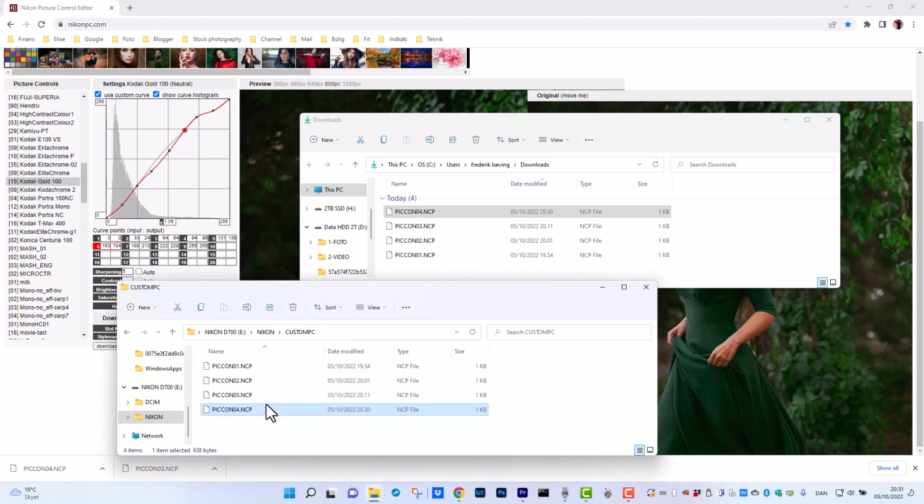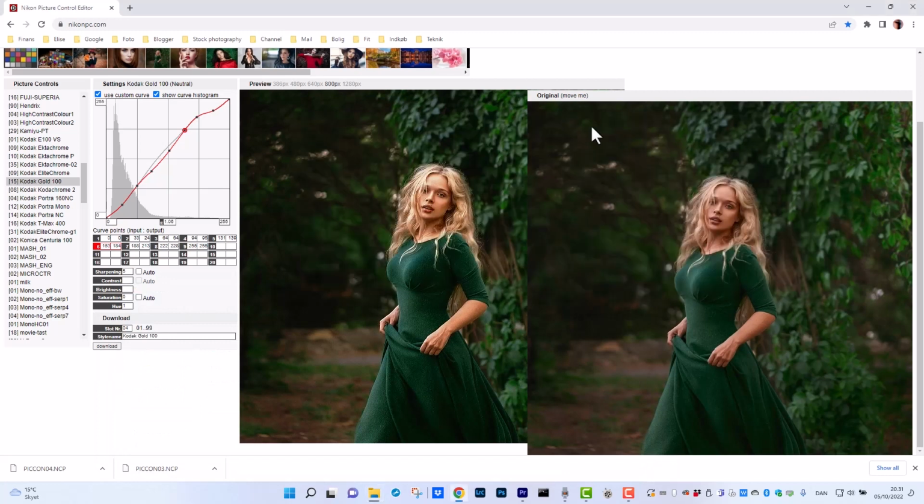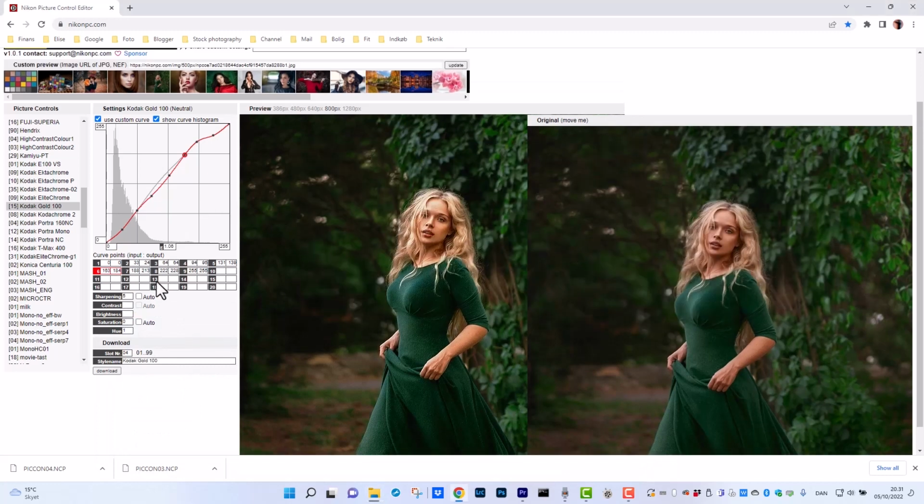And now the camera can actually see that there is a new profile, so you can load it into camera. I will show you how that is done. But that's all there is to it. So go to this homepage here, play with the options here and see what you like, and download a profile or more profiles that suits you.